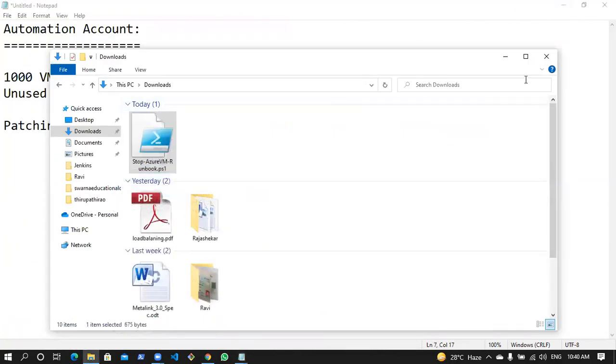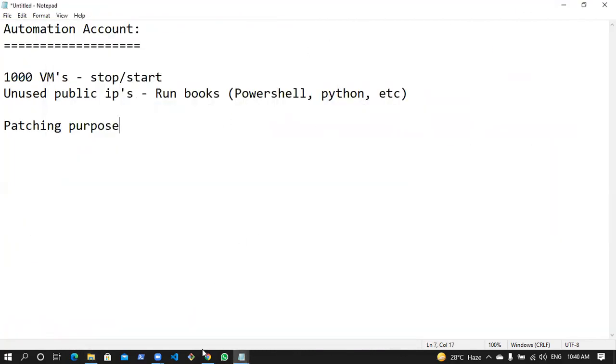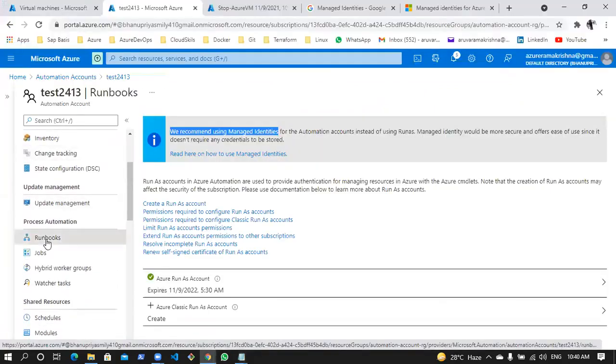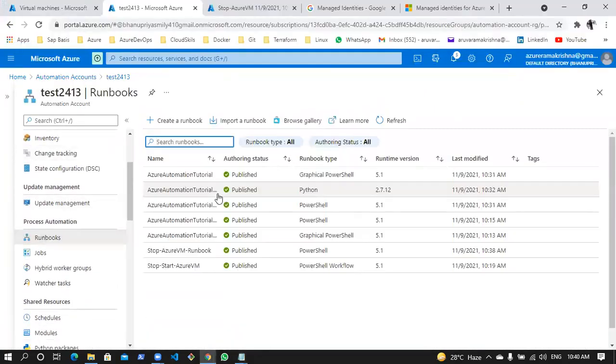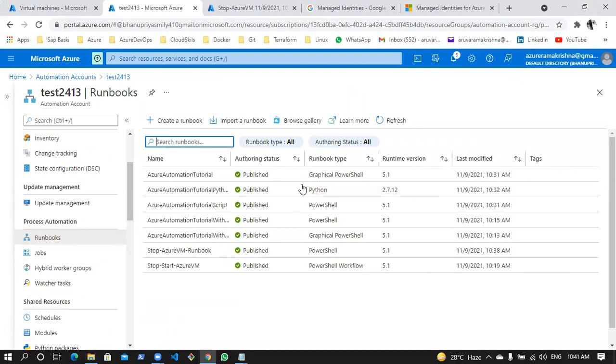Probably you can go ahead and create a playbook here and start executing it. But on a high level, this is how we create runbooks, which are based on PowerShell or maybe Python, and then we try to execute them. So this is one advantage of having this automation account.